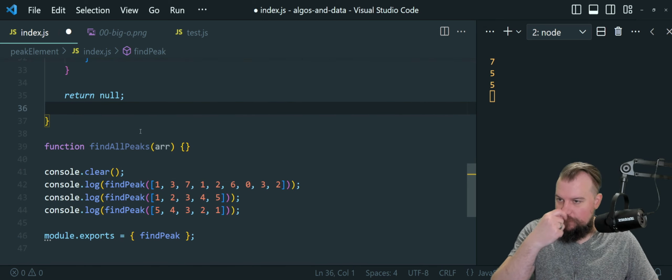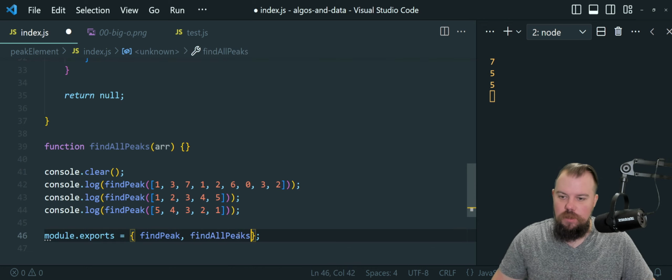we can have the find all peaks function right here.